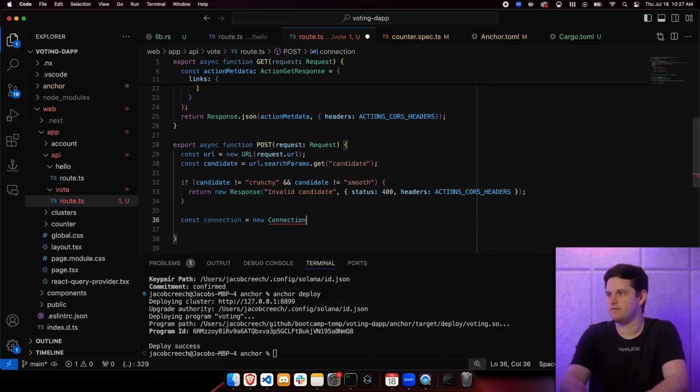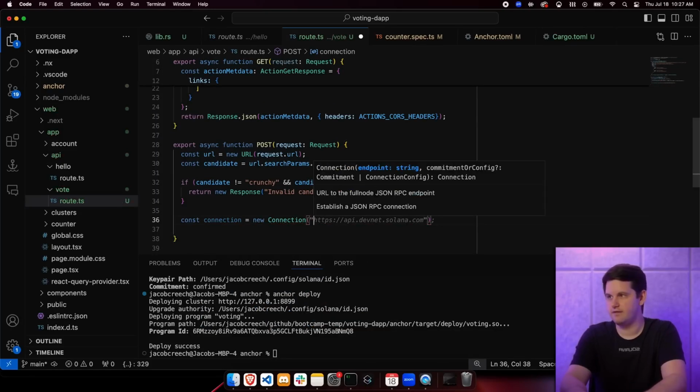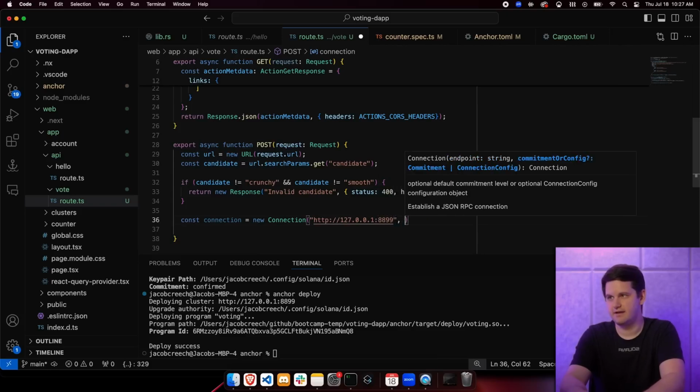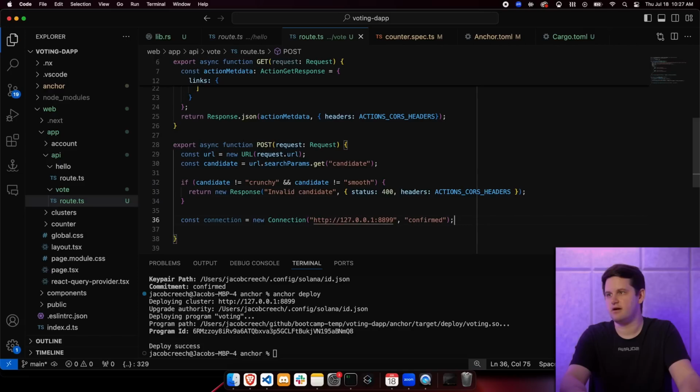This will be part of web3.js. And we're going to have a connection off of HTTP. It's going to have to be 127.0.0.1 at 8080.99. This is our local test validator. And we're going to use the confirmation status of confirmed. And so what it's a commitment status.